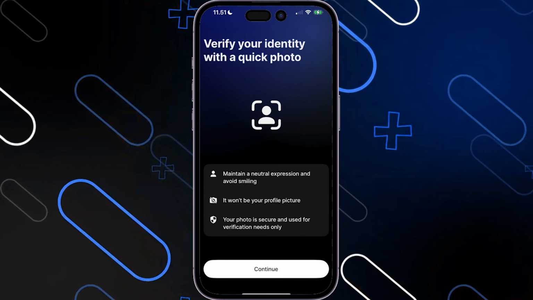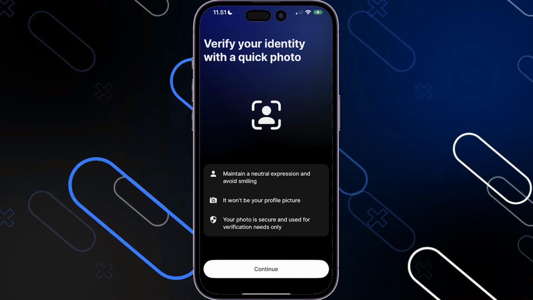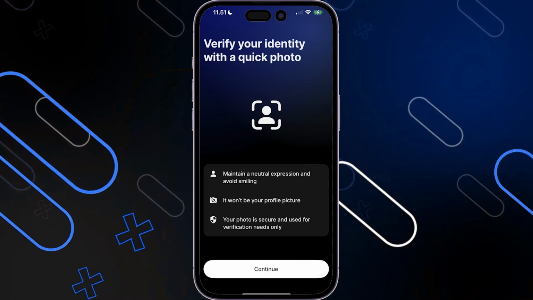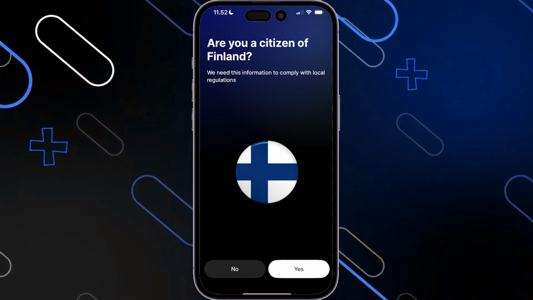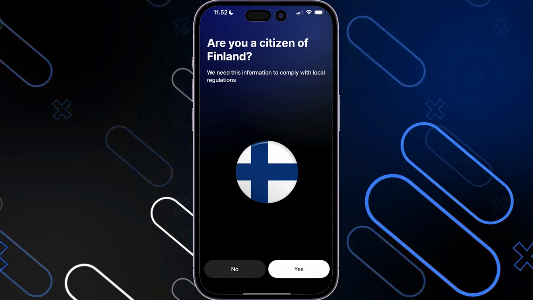Now you'll have to verify your identity. So if you are wearing eyeglasses or wearing a hat, you should take it off. Then you'll have to take a selfie, then click on Continue. Now they will ask you if you are a citizen of the country that you have provided. Simply click on Yes if you are.